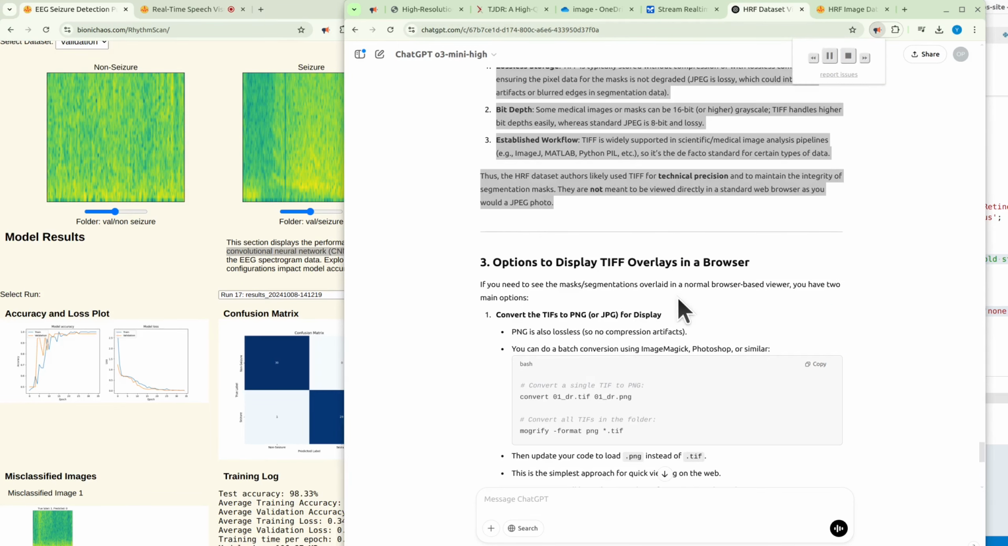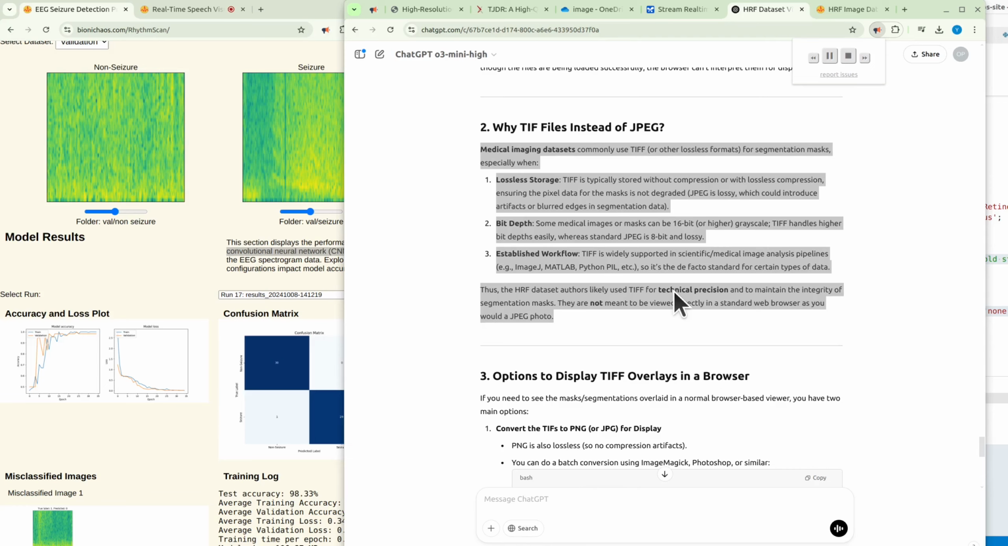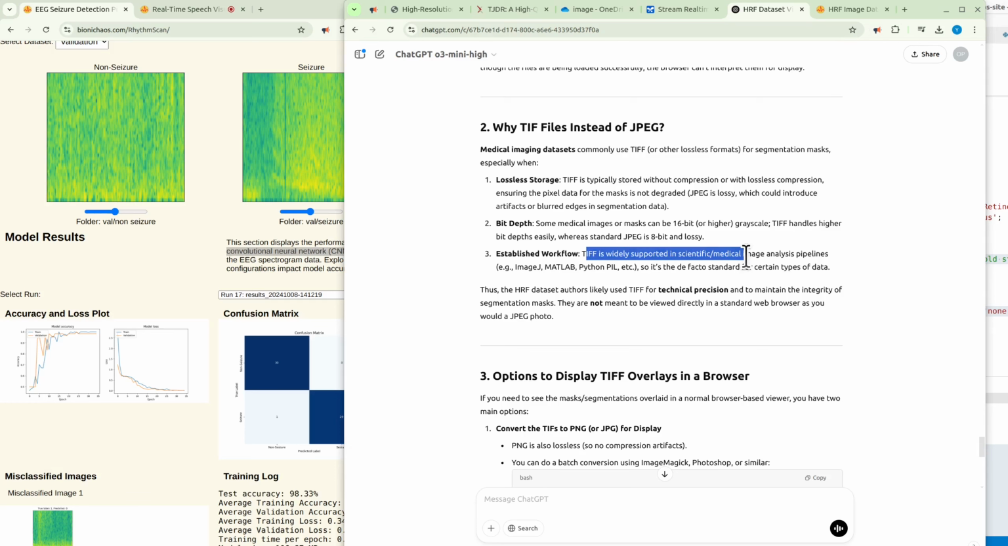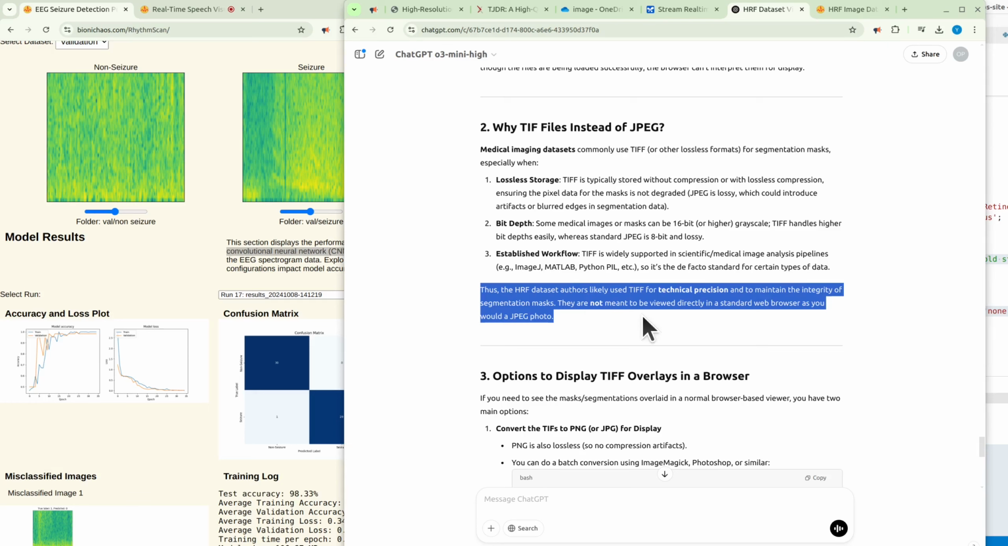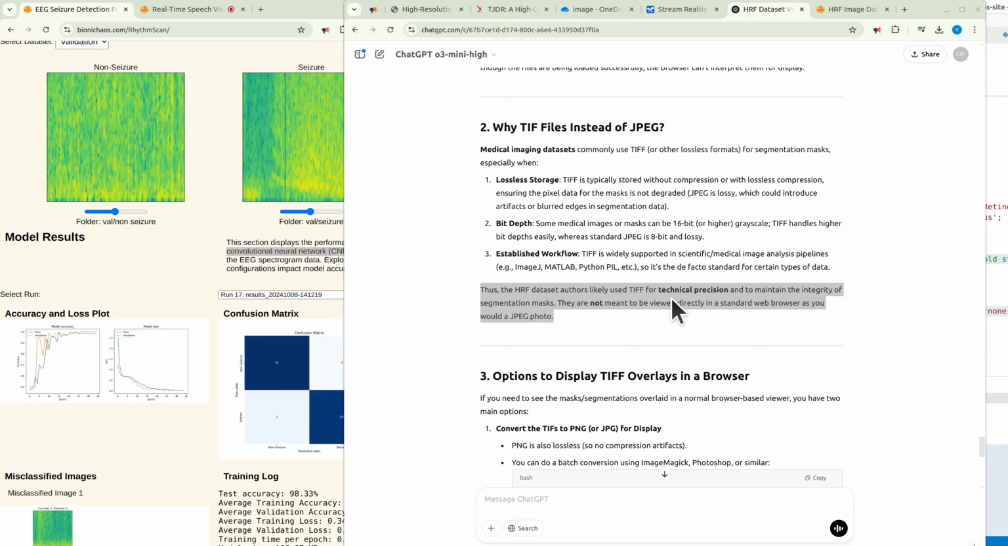Okay, that's a problem. Medical imaging datasets commonly use TIFF or other lossless formats for segmentation masks, especially when lossless storage matters. TIFF is typically stored without compression or with lossless compression, ensuring the pixel data for the masks is not degraded. JPEG is lossy, which could introduce artifacts or blurred edges in segmentation data. Bit depth: some medical images or masks can be 16-bit or higher grayscale. TIFF handles higher bit depths easily, whereas standard JPEG is 8-bit and lossy. Established workflow: TIFF is widely supported in scientific medical image analysis pipelines, e.g., ImageJ, MATLAB, Python PIL, so it's the de facto standard for certain types of data. Thus, the HRF dataset authors likely used TIFF for technical precision and to maintain the integrity of segmentation masks. They are not meant to be viewed directly in a standard web browser as you would a JPEG photo.